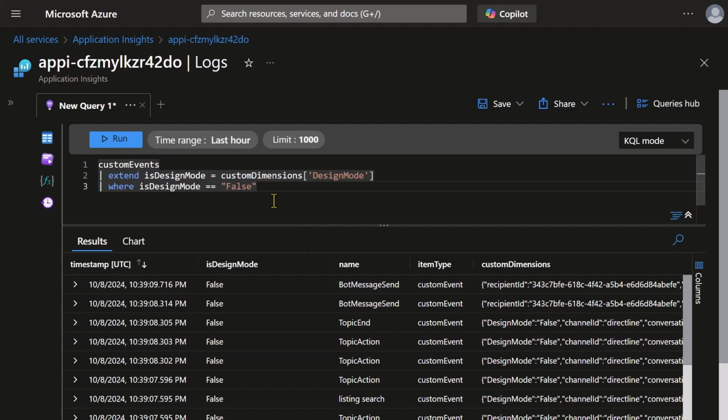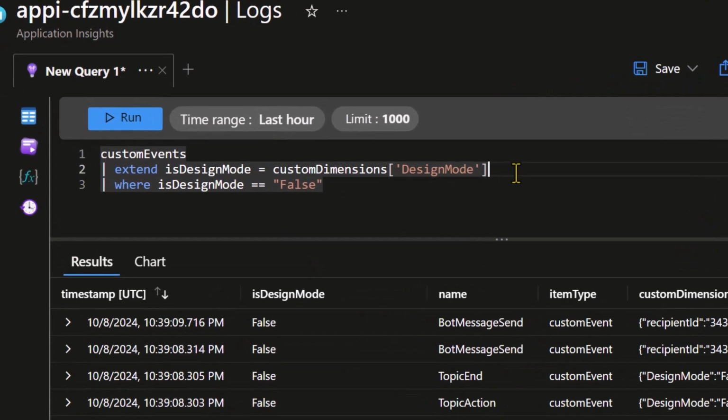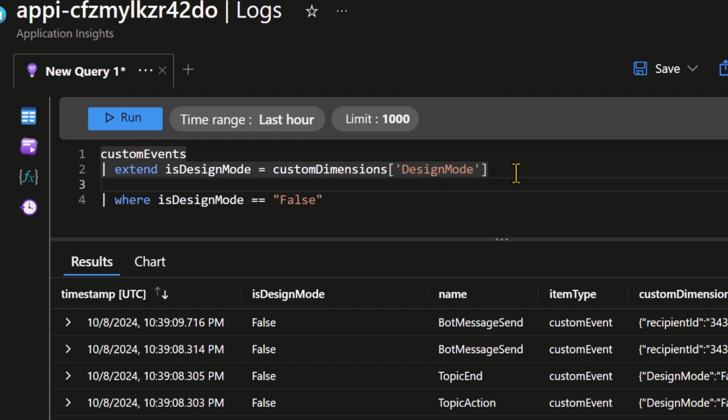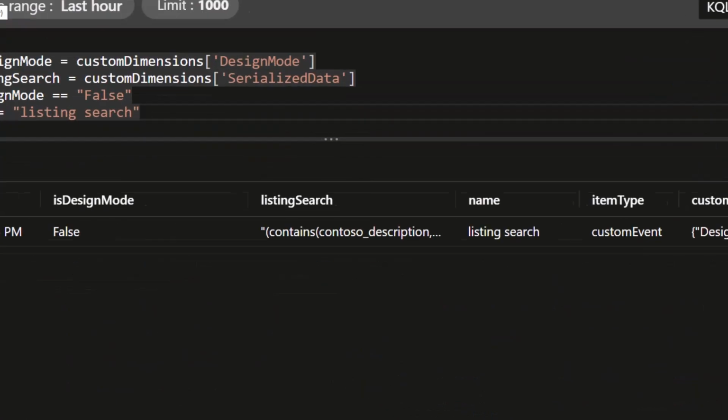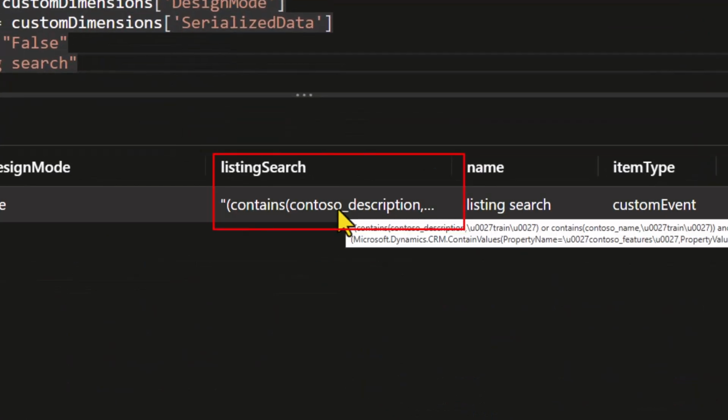Now if I wanted to see that custom event that I logged, I can show the serialized data where the OData query variable is stored, which is also stored as a custom dimension. And I do this by adding a where clause where the name is listing search. So if you run that, we can see that we've got one event, and I can hover over it and see the OData query that's being logged.